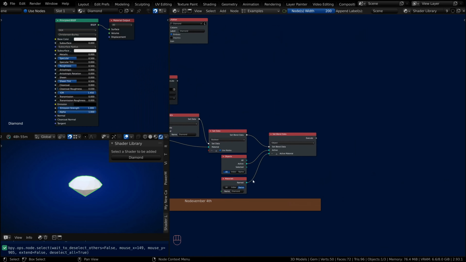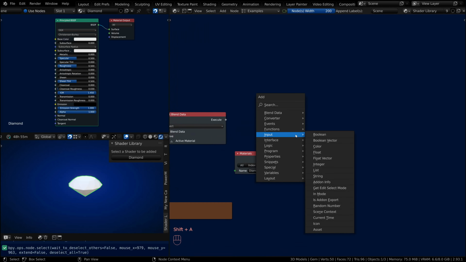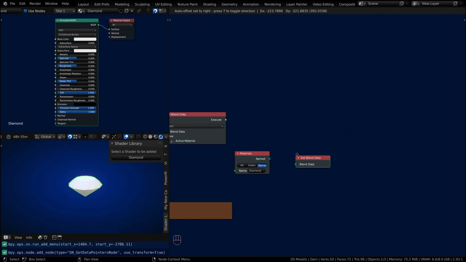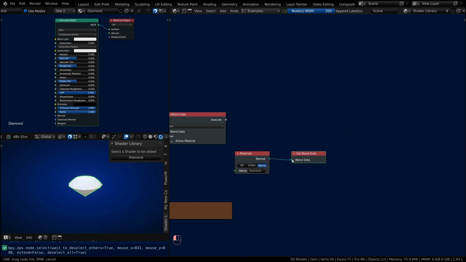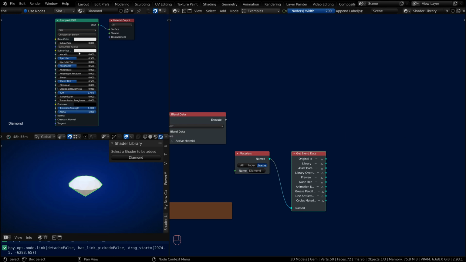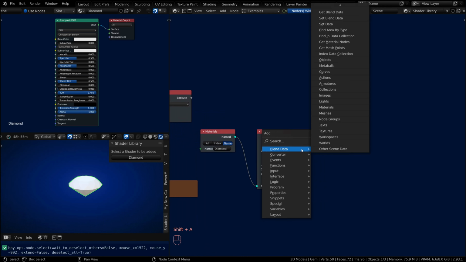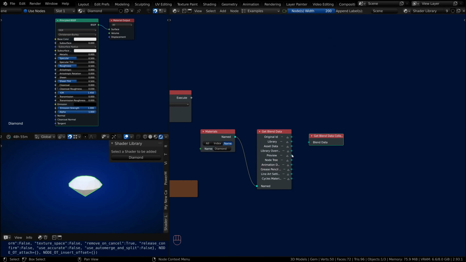So starting off with our shader here, we have the diamond material that we're going to be accessing the blend data on. And the first thing we want to do is delete the principled BSDF. So do Shift A. We're going to add in a get blend data, access our node tree, and off of the node tree, we want to access the nodes themselves. So that is a blend data collection. So Shift A, blend data, and towards the top, there's a get blend data collections.